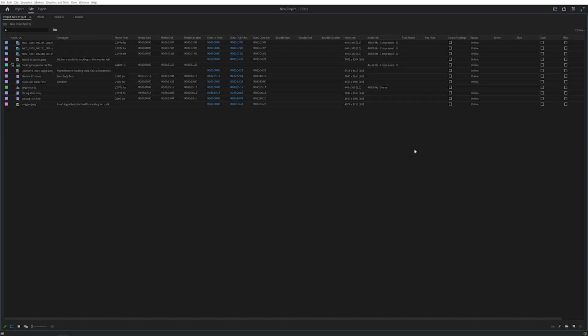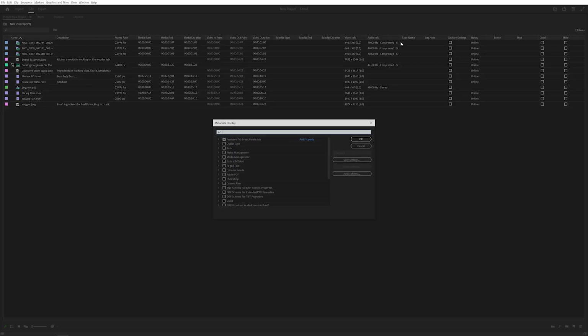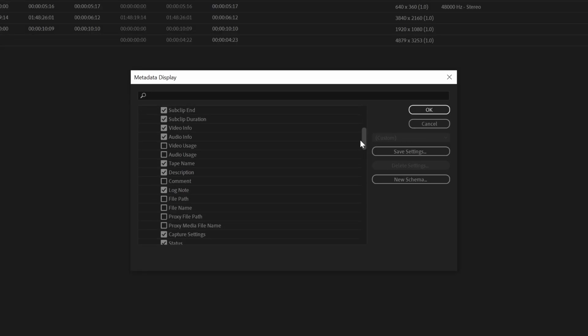But if you wish you had another specific column that you don't see, guess what? Right-click somewhere in this title row, click on Metadata Display, and now you can add a ton of other fields. Video usage, for example, tells you whether or not a clip has been used. Handy. If you don't see what you're looking for, you can actually click New Schema to create new groups and totally custom columns. Sure, that's a lot, but if you ever need it, it's nice to have it.